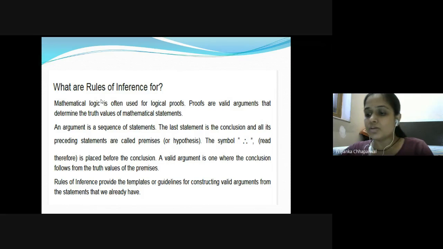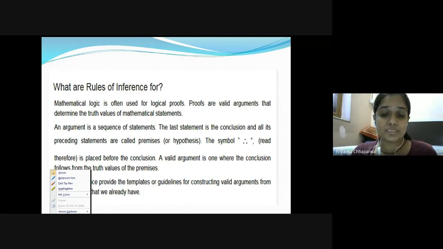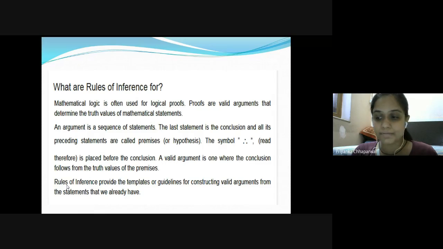What is its role? Rule of inference means you deduce a new statement from statements whose truth value we already know. Mathematical logic is often used for logical proof or valid arguments that determine the truth values of mathematical statements. So an argument is a sequence of statements.